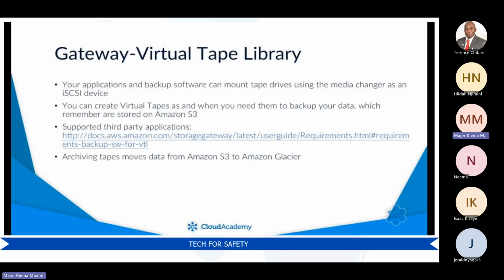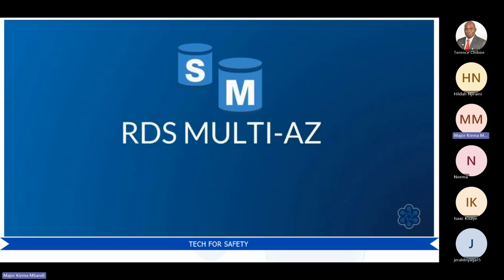So any question up to that point before we move to RDS multi-AZ deployment? Remember, we're talking about high availability today. Any question, any clarification? No question. Let's move on.